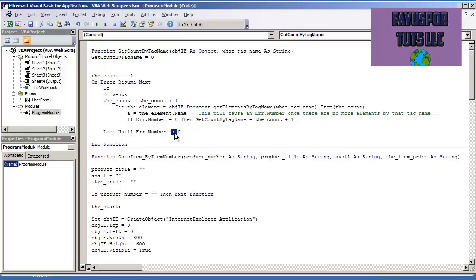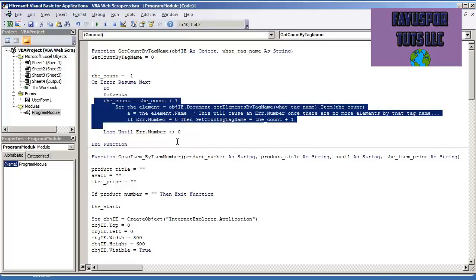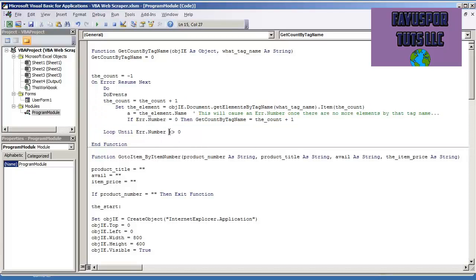And this is going to be a little bit confusing if you're not familiar with error handling. So hopefully you're following this tutorial starting from video 1 coming up until now, otherwise this is not going to make sense. But err.number is going to be 0 anytime there is no error found. So if no error is found, then that means that the element still exists. Because the element still exists, then we're going to do get count by tag name is equal to the count plus 1. And that's going to be this inside variable right here. We're going to loop all of this code until err.number does not equal to 0.